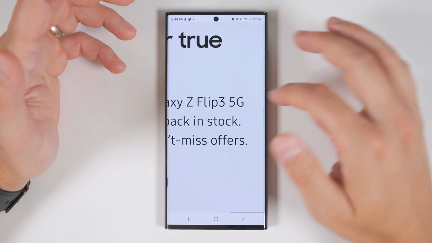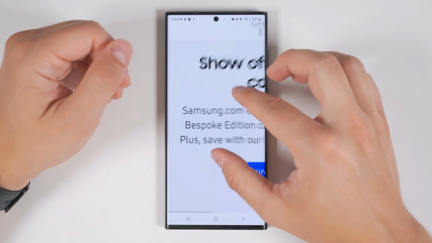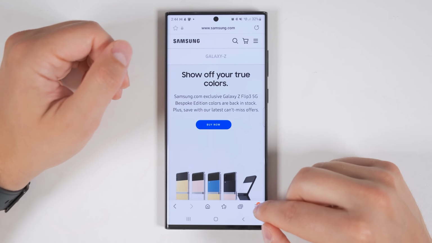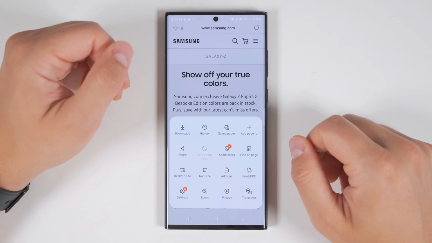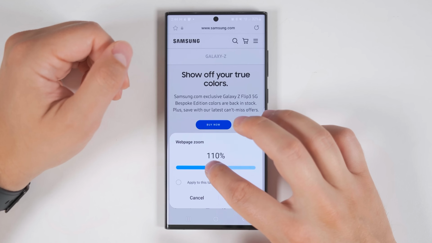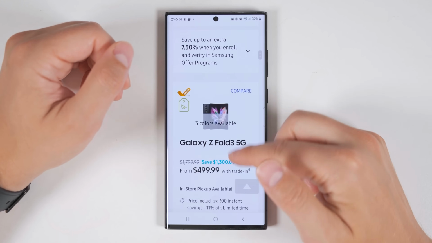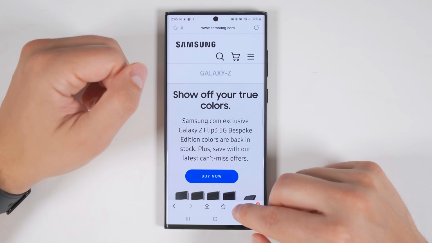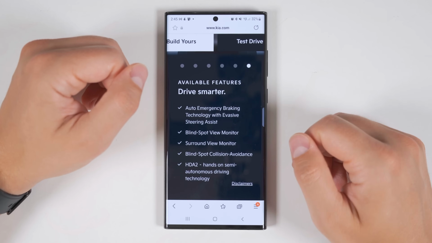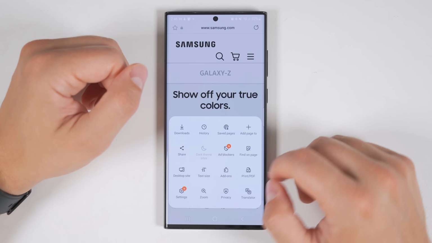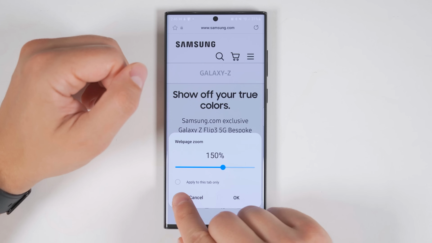If you pinch to zoom in the Samsung Internet browser, it'll make all of your text bigger, but then you're going to have to scroll left to right to read all of the text. If instead of pinching to zoom, you tap the three bars in the bottom right corner, then tap zoom, you can increase the text size and not have to scroll left and right to read the text.